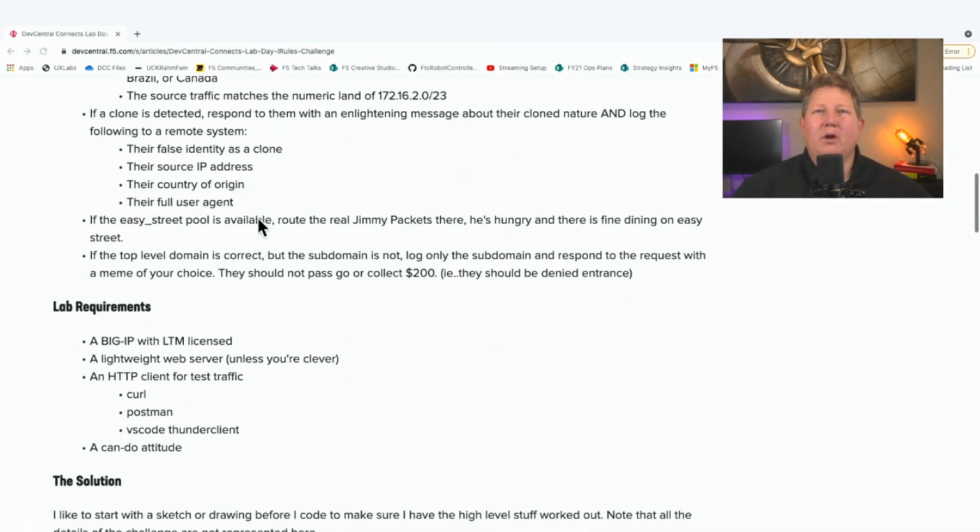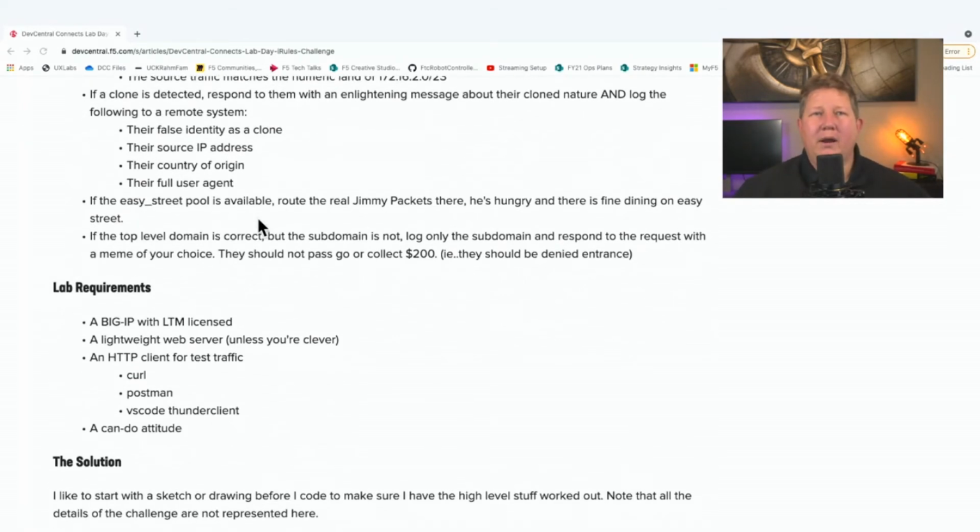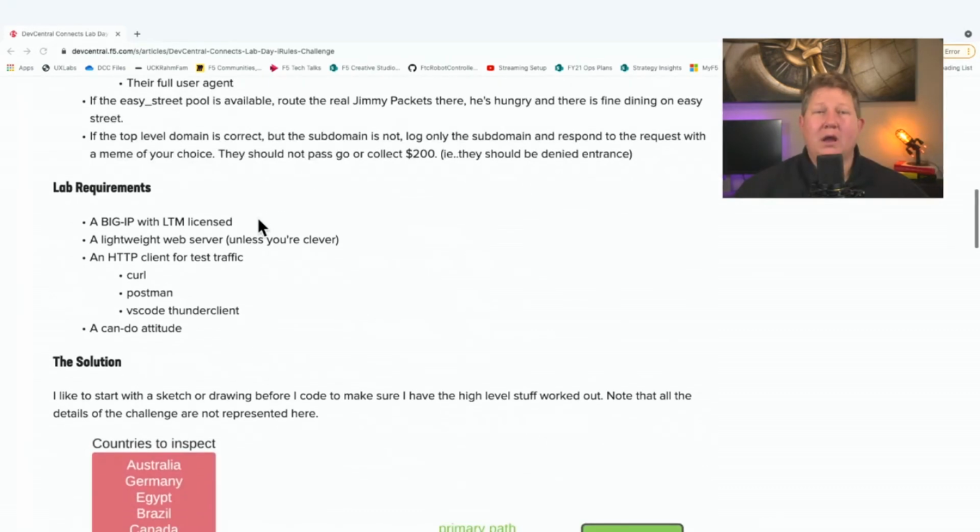And then we have some log information about where the clones are found, that we want to identify that they're false, and what their source IP address is, what their country of origin was, and the full user agent that came in. And then, of course, also, if the domain is not right, we want to log only the subdomain part of that and respond with a meme of your choice. And so we detailed the lab requirements.